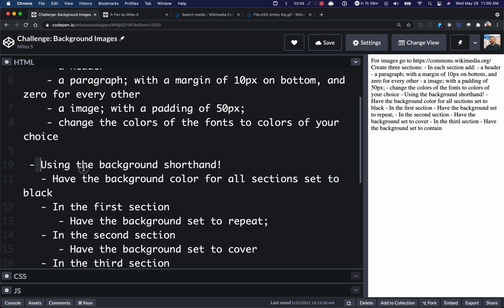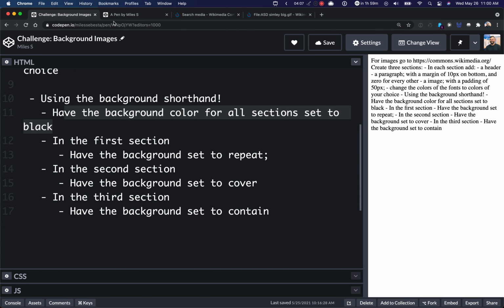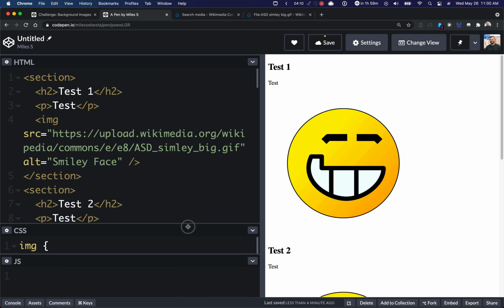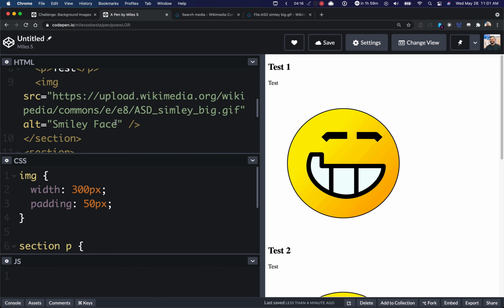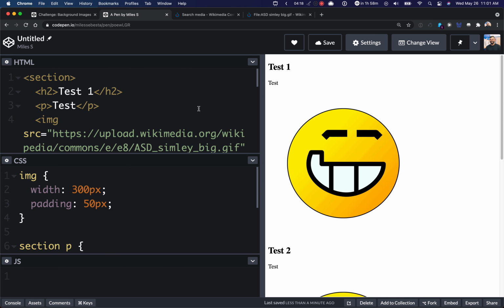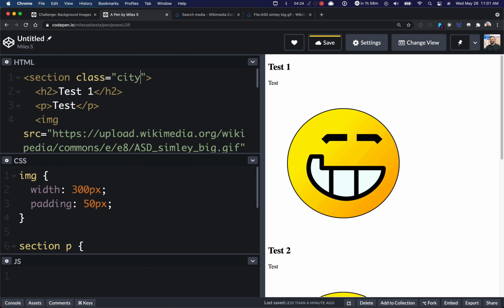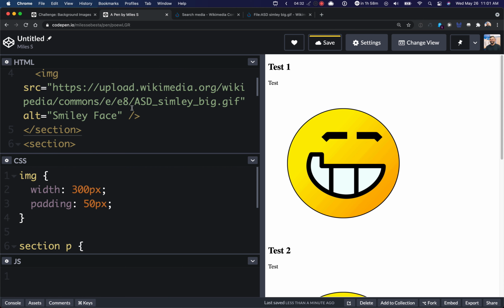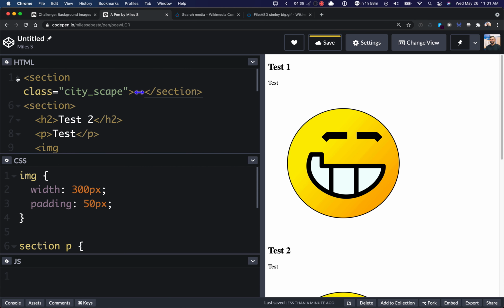All right, so first, using the background shorthand, have the color set for section set to black. Okay, and then we're going to add our image. Now, if I want to have multiple different images for each of these sections, one thing I'm going to have to do is have different classes, right? So I'd have a class like, let's say, cityscape, and then in this section, that's my first section here. My second section, I want to have a different class.